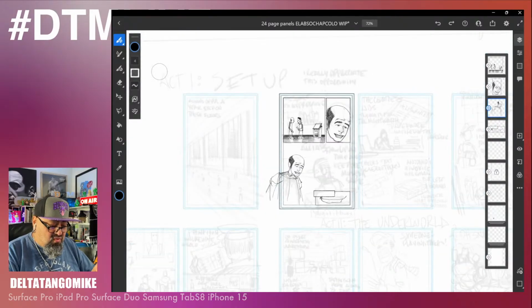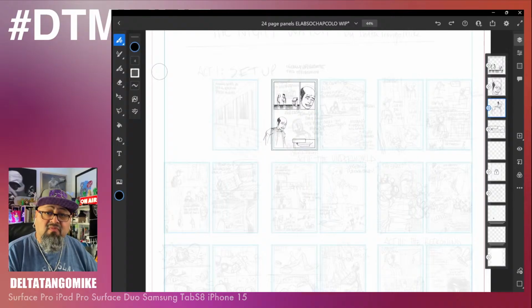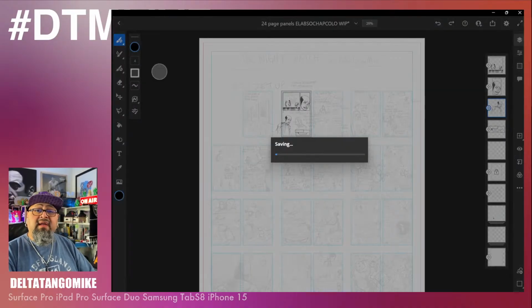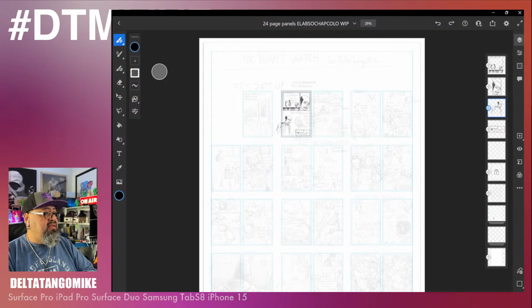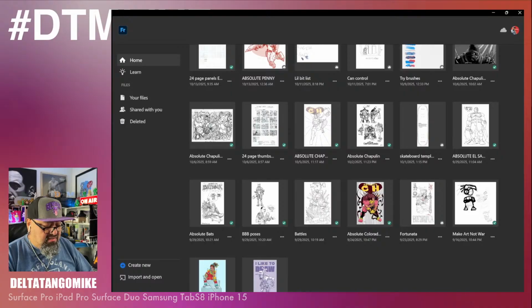I am going to work on all 24 pages of this comic right here in this file. And what I have done is two things. One, I've duplicated the project that I started with. So now I have two, right? The first one is back here, 24-page thumbs, and the second one, the duplicate, is right here.